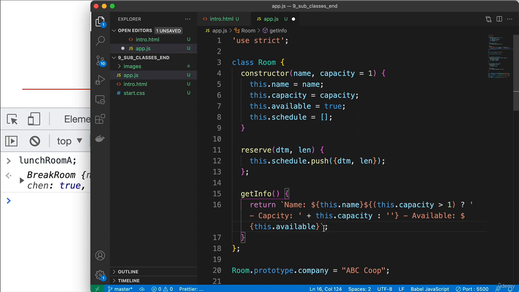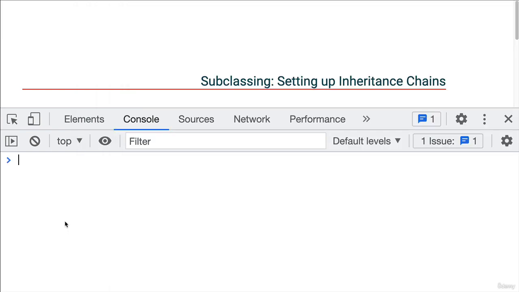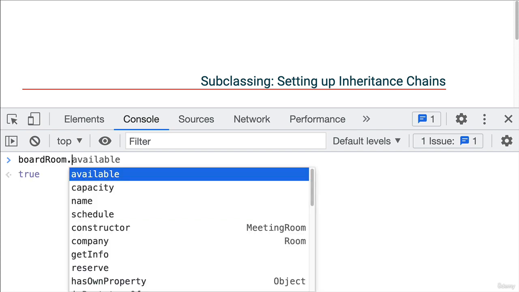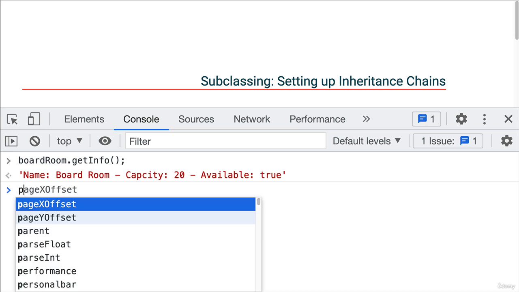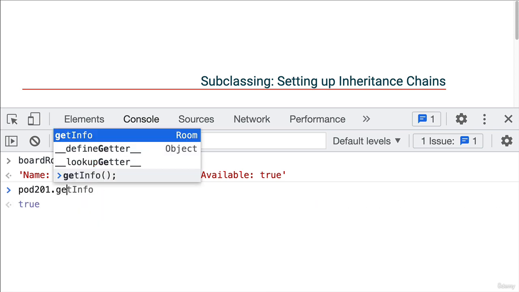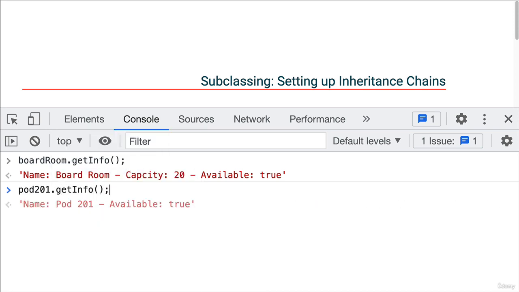All right, let's see if that works for us. We added that to the superclass, to room. So let's go ahead and save that. Let's take a look at boardroom.getInfo. It returned information. Let's also take a look at pod201.getInfo. There we go. We're getting information back. Notice capacity is left off here for the pod.